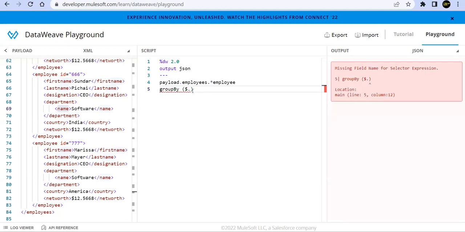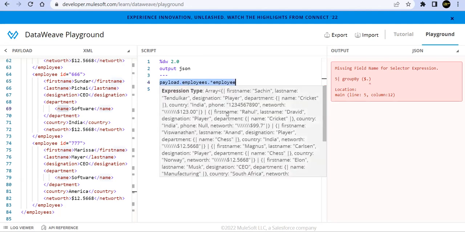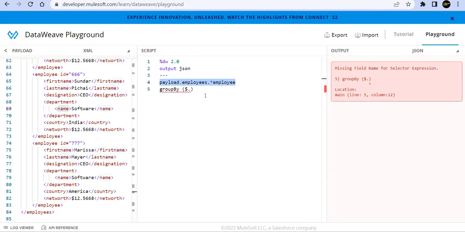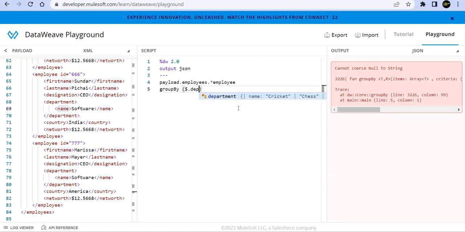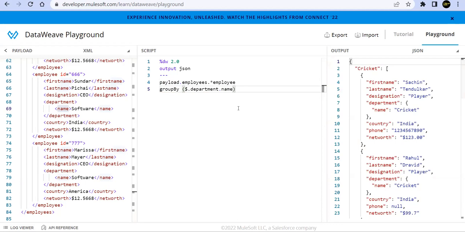Let me uncomment this. So this is the best way of writing scripts. Go one step back to where it was working. And if you have to see the output, don't look at the left hand side now. You need to see what is the output of this script, which is an array, and in the array we have elements, all employees. Now what I'm saying is, hey, give me department. And groupBy is actually expecting a single string. You cannot give an object to this. Right now, dollar dot department is giving an object. Now inside that, I'm saying, hey, give me based on name.